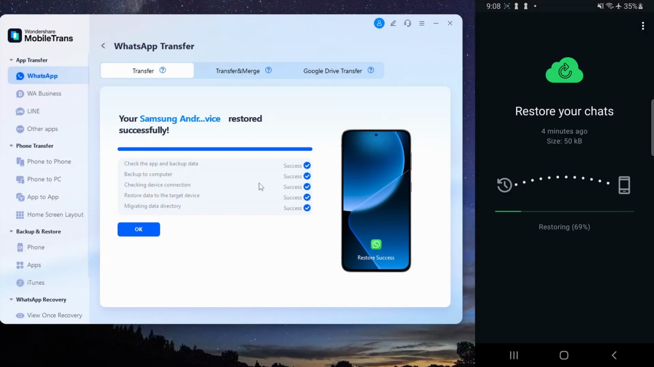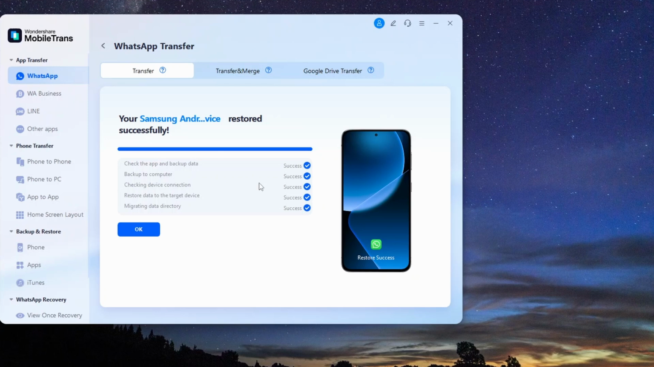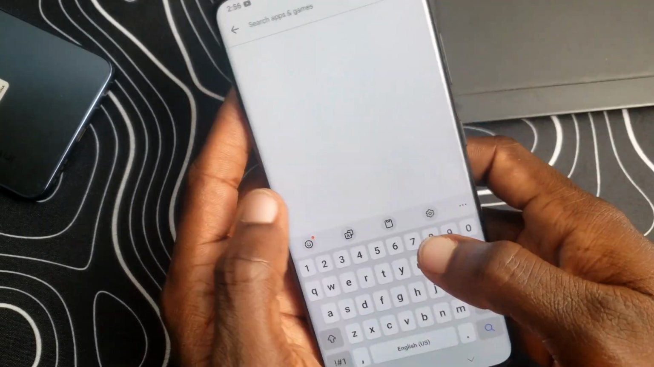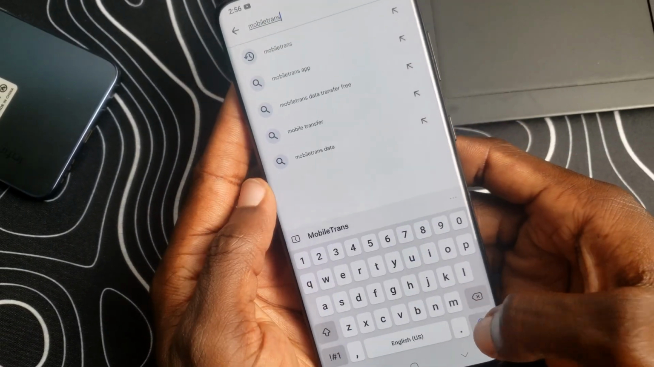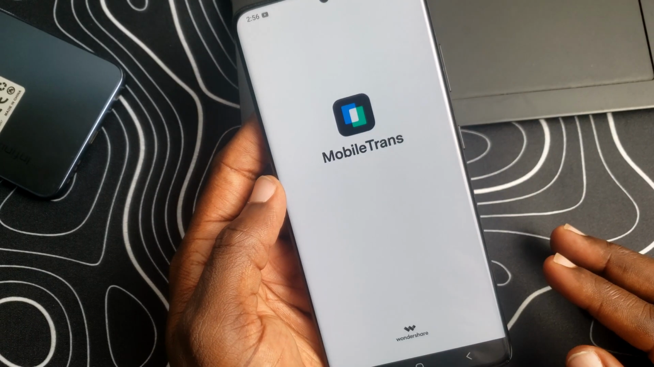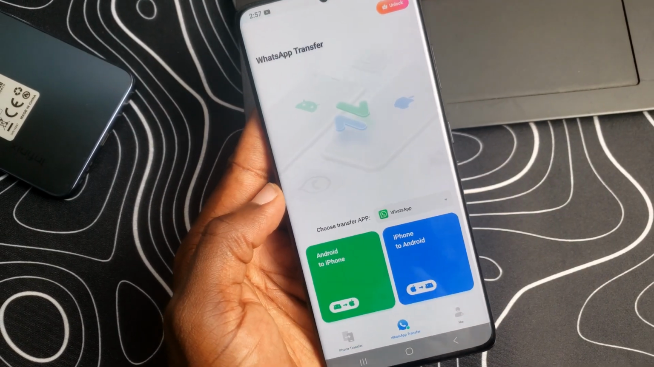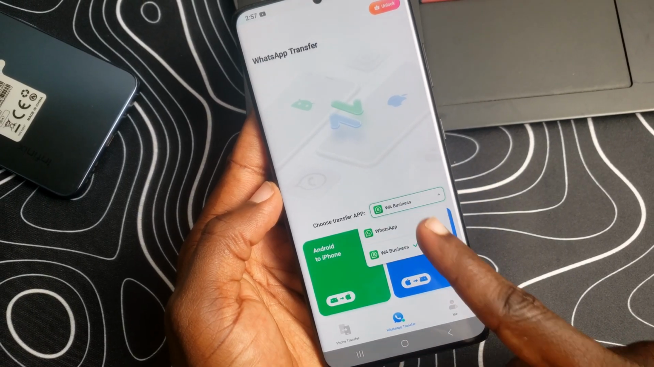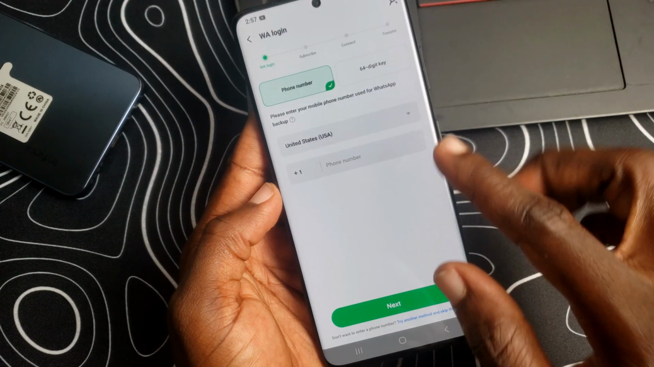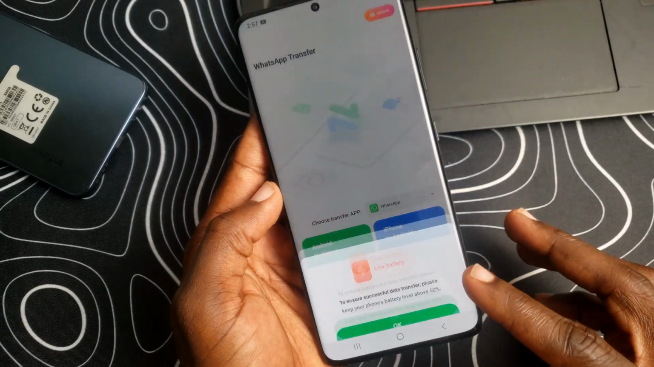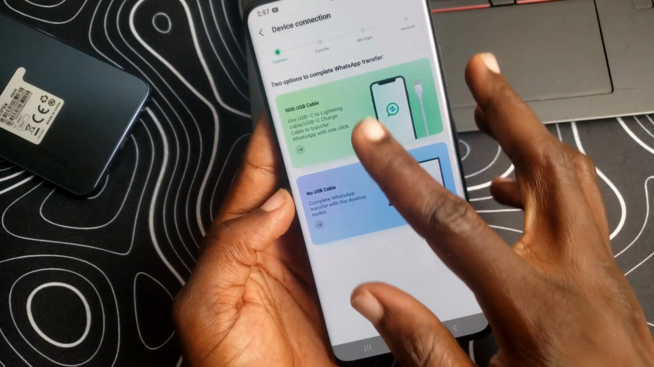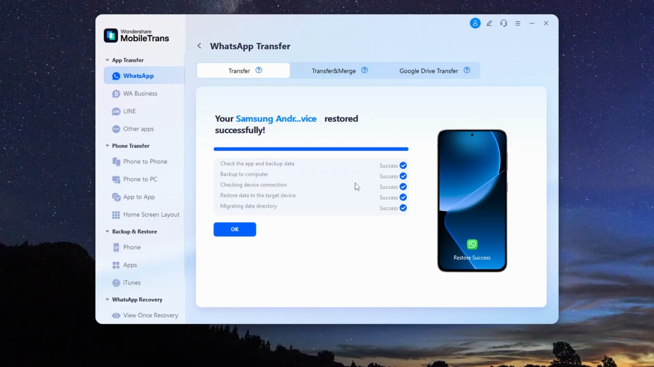You can also use the MobileTrans application on your iOS and Android device if you want to transfer your data without having to use a PC. So the links for this would also be in the description below, so you can download and install on both devices. You can choose to transfer between Android to iPhone, which would require a USB-C to USB-C or USB-C to Lightning cable, depending on which iPhone you're using.